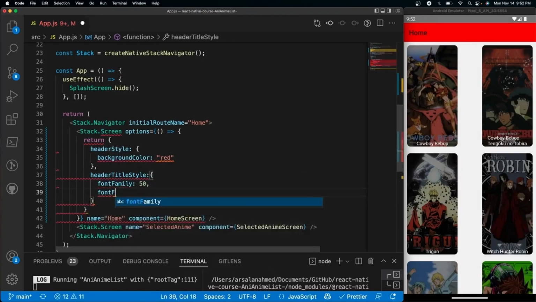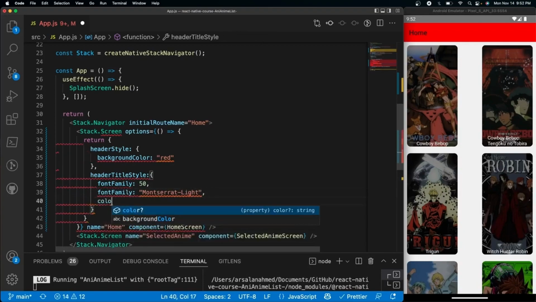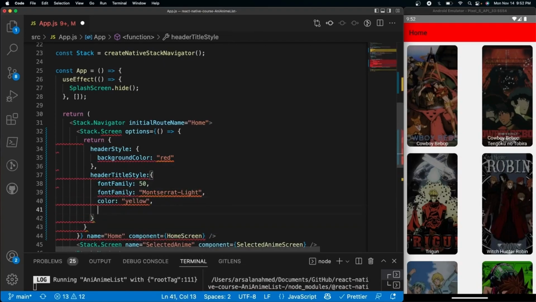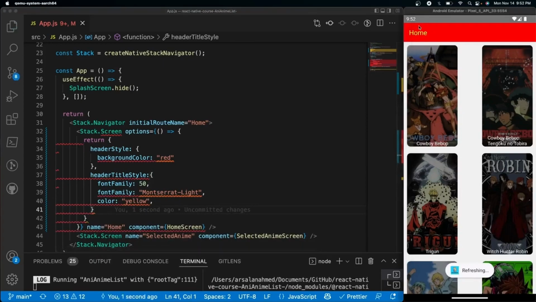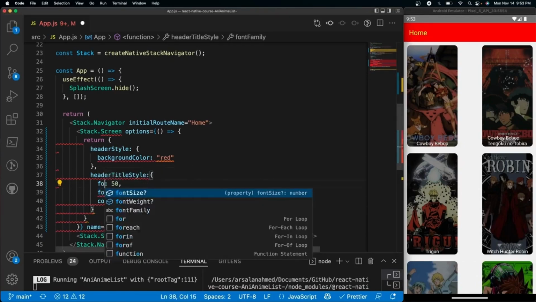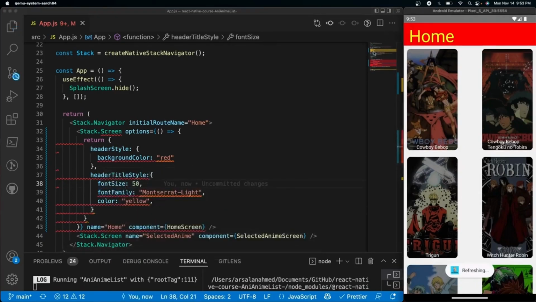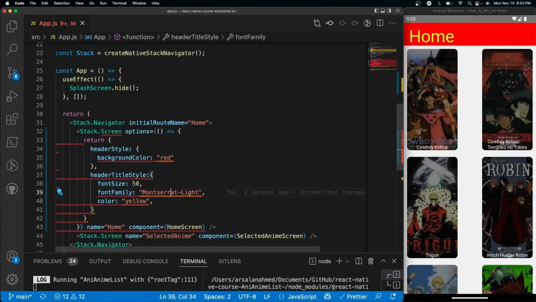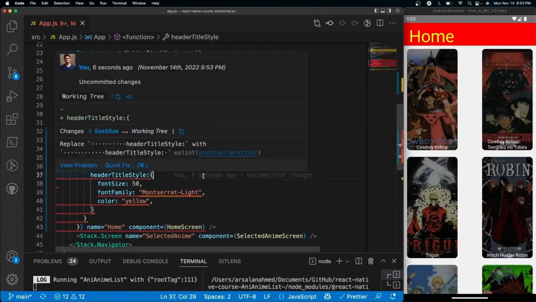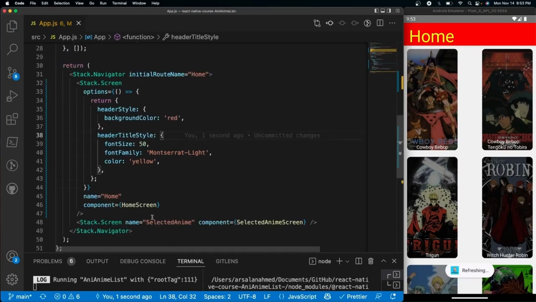And then we can do font family, and here we can define font family as Montserrat light, and then after that we'll do color to be yellow, and that should be fine. And so now we see that it changed the color, made the font size, there we go. Font size at 50, font family Montserrat light, and color set at yellow. Coolios.